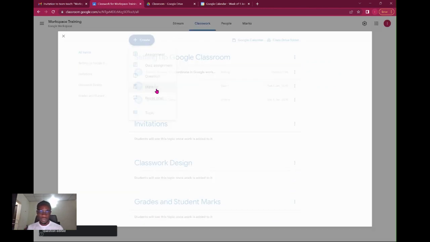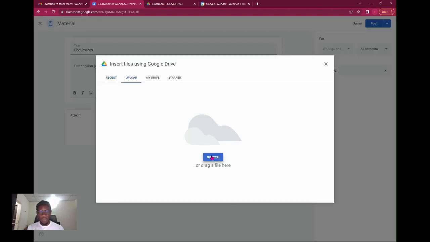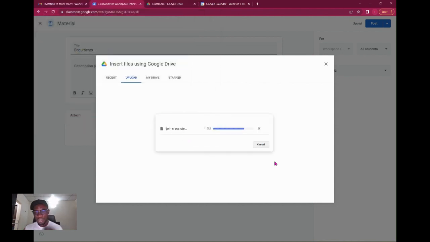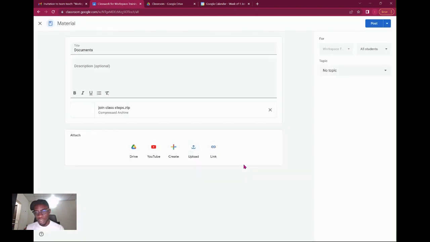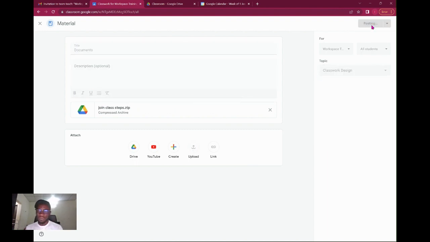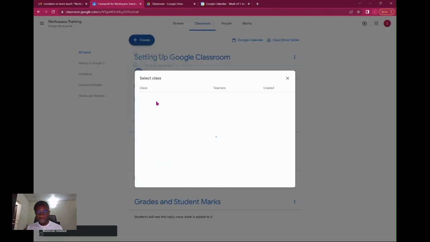Then the next one should be material. Sometimes we just want to upload materials to students. I want them to see whatever it is. So we could just put documents, etc. And I can upload a file from my Drive or something. So I just uploaded a file and we're good to go. So they can see it and you can upload as much as possible. Let's put it on our Classwork Designs. And here you can see it on the documents and Classwork Designs, and that's it.